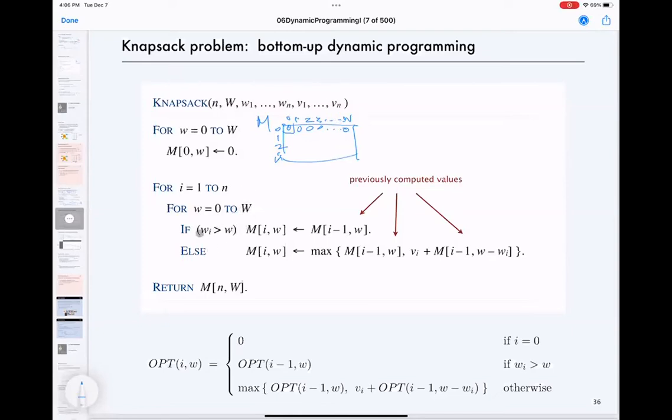And what happens? Well, if the weight of item i, the item corresponding to the current row, exceeds the available weight, then we do not take it. So we can just copy the solution for the first i minus 1 items with the same capacity limit. Okay, so nothing changed because I'm not taking item i.